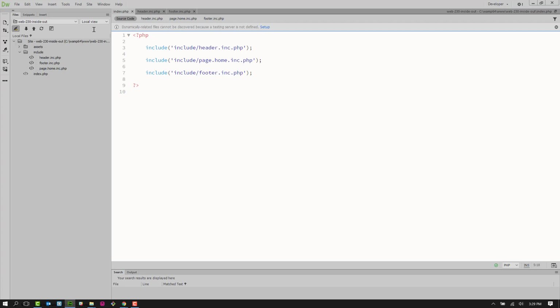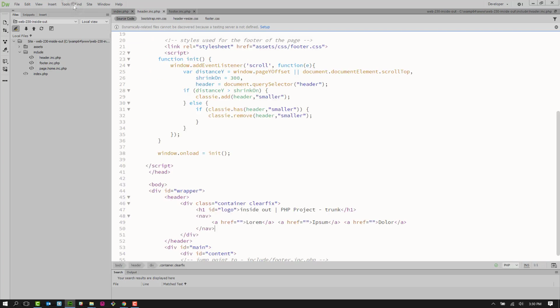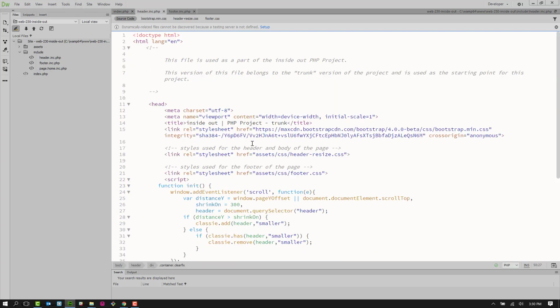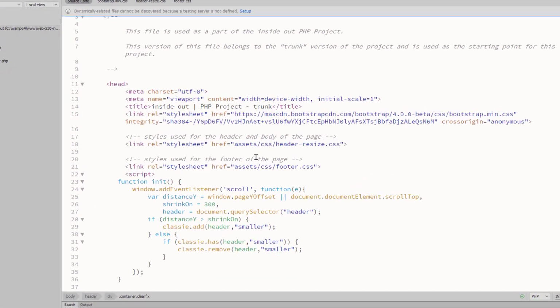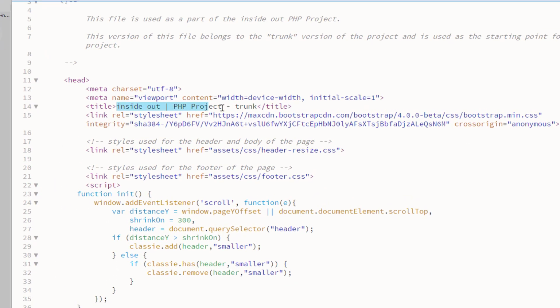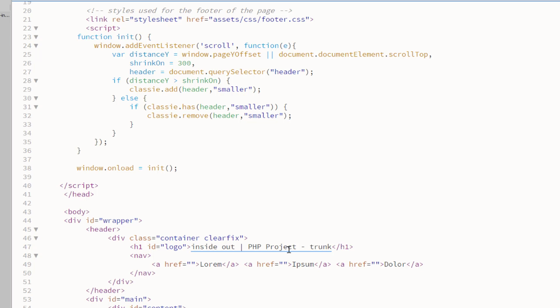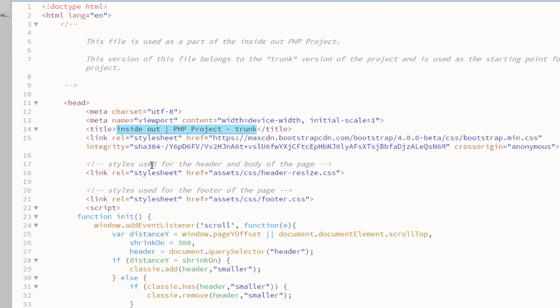The next thing that we want to do is in the header, we'll go look at it. In the header, we have a place where we want to put the site title here, and we want to put the site title here. We want to do that dynamically because we want to be able to change that, or append or prepend information to that, depending on what page you're looking at. And the way that we do that is with variable data.